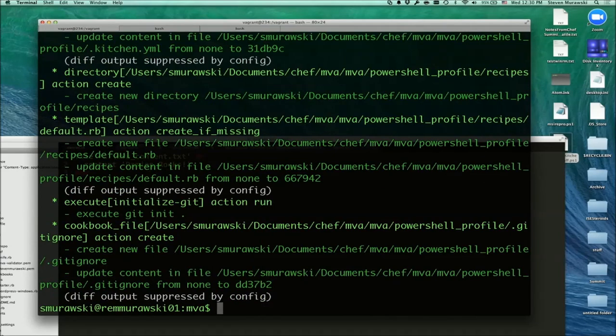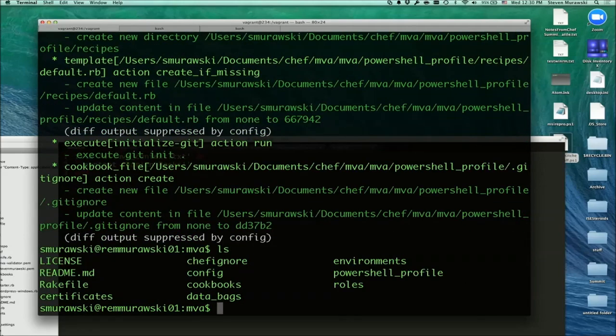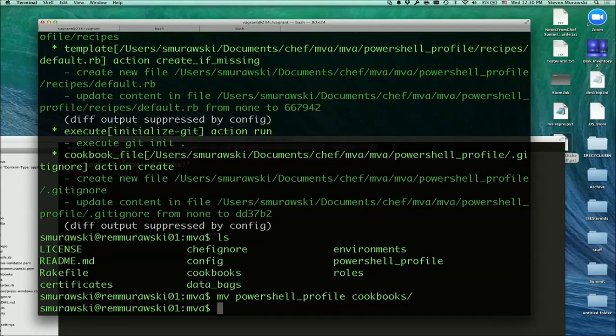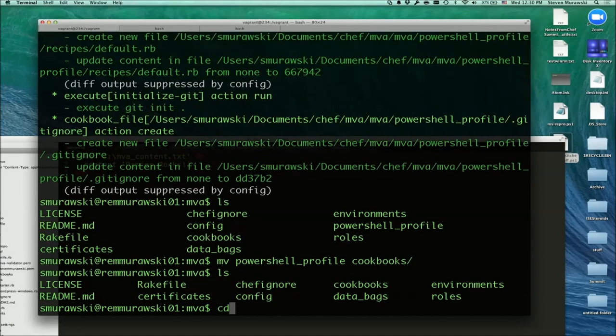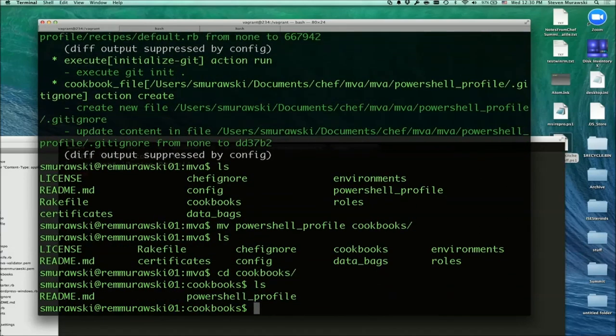So let's take a look here. It created it here, but I really want it in my cookbooks directory, so I'm just going to move it. What I should have done is change directories into cookbooks, and then generate the cookbook from there. So using my handy dandy command line tools, I can move that folder. Now it's gone. Change directory to my cookbooks, and I've got my PowerShell profile.